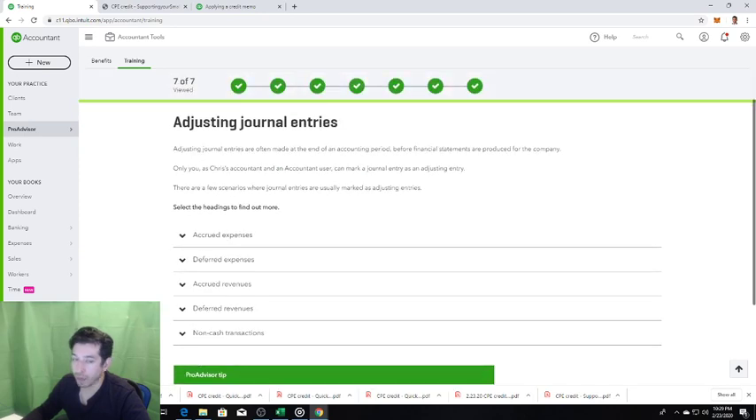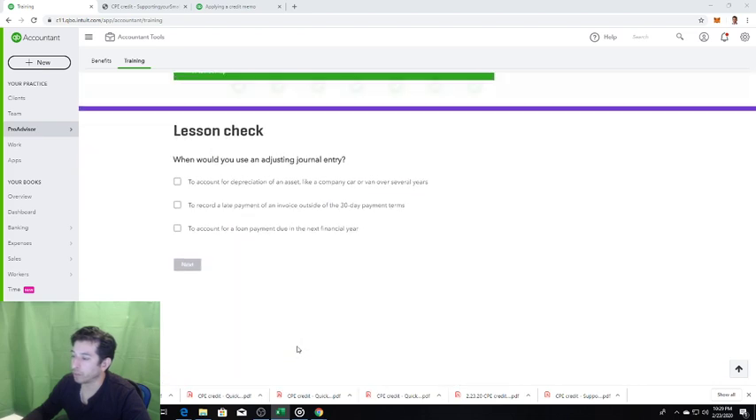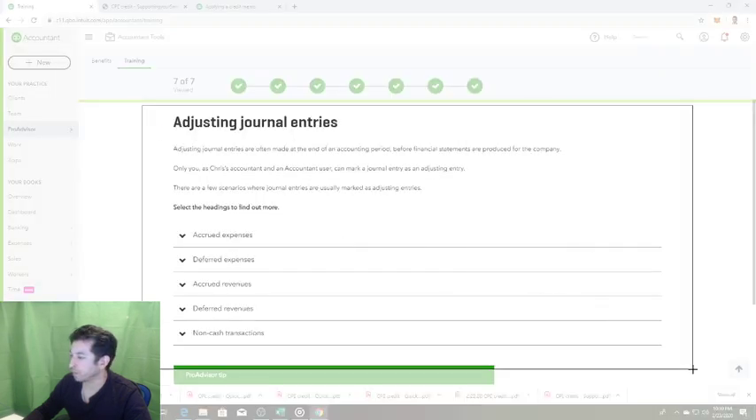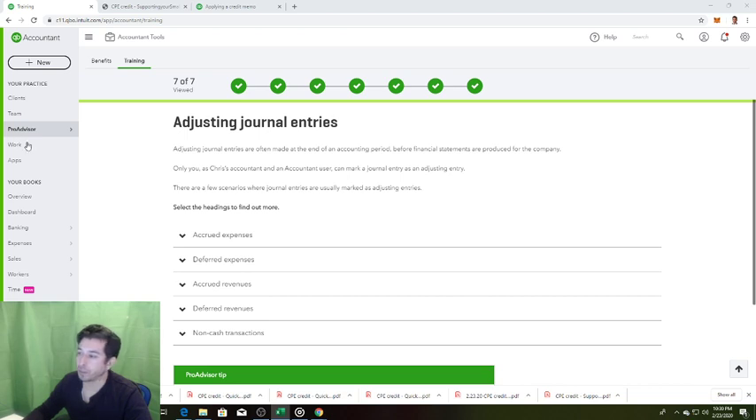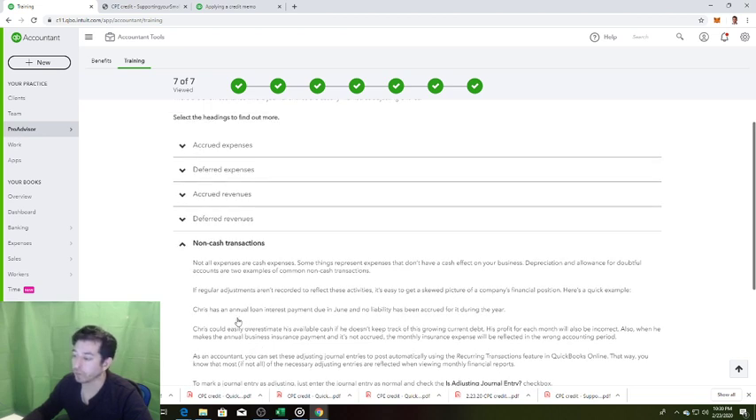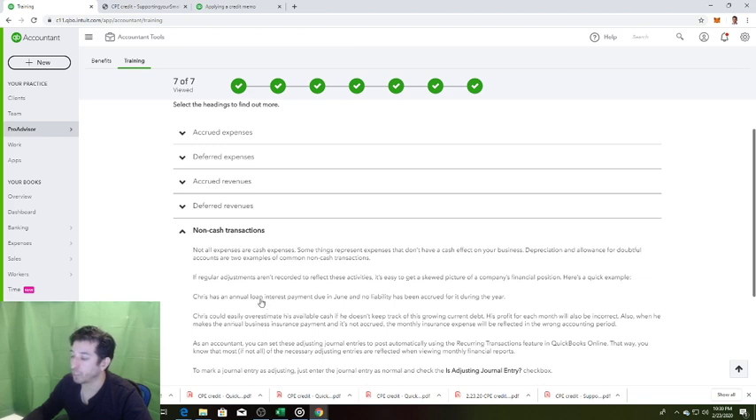Let's continue. Adjusting entries. I'm going to copy this as well for my notes. So what are adjusting entries? Adjusting entries are often made at the end of an accounting period before the financial statements are produced for the company. And these include accrued expenses, deferred expenses, accrued revenue, deferred revenue, and non-cash transactions. So what would be non-cash transactions? Depreciation, etc. So adjusting entries are accruals and non-cash transactions such as depreciation.